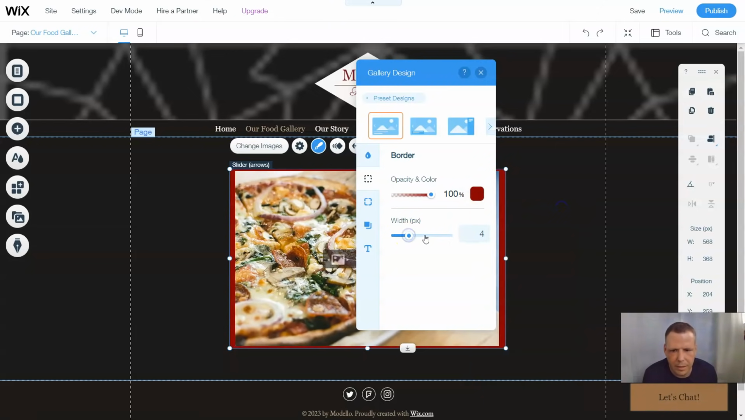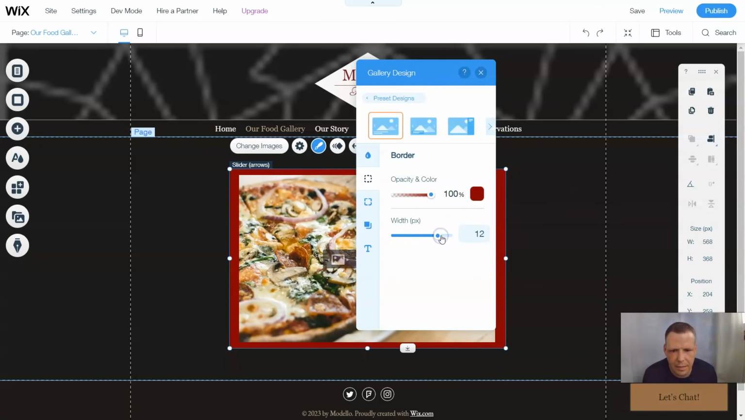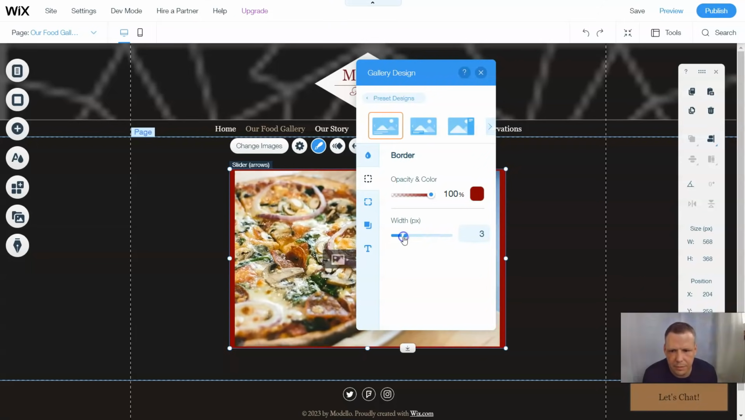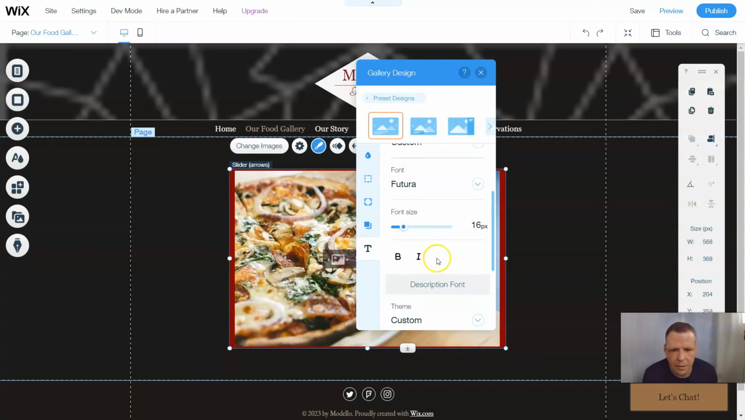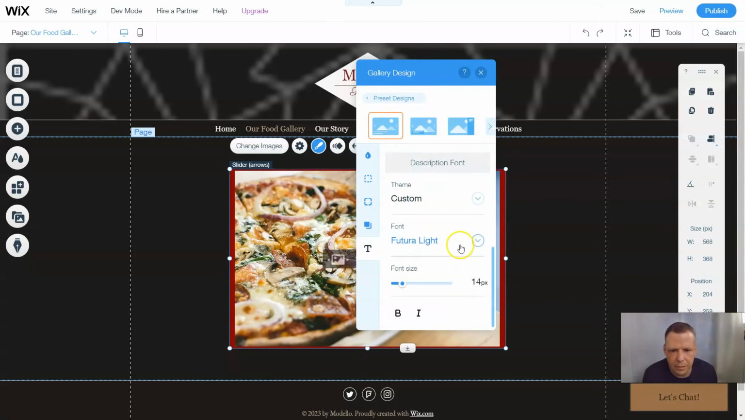All right, now the width. Do you see how we're changing that? I'm going to keep it kind of conservative. There we go. All right, now the text. You can change the text in it as well. For the description font, you can do custom feature light and the description. And there we go. Now, there's a shadow, which kind of posted from the same.